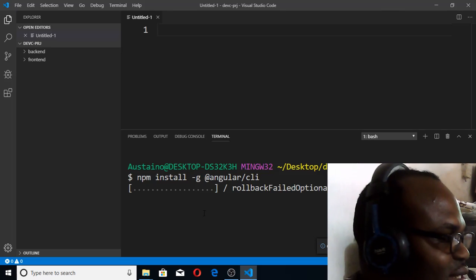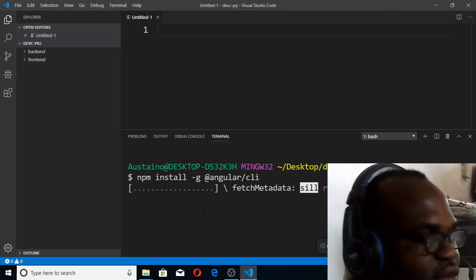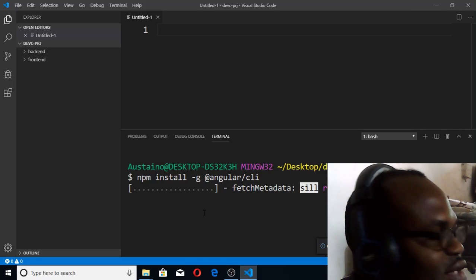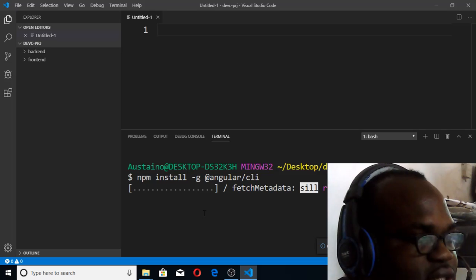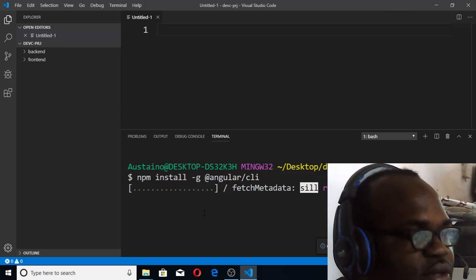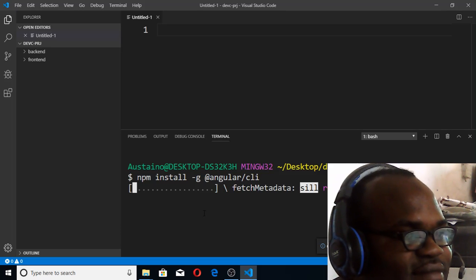So once I do this installation, I'll be able to clone the front end app from the GitHub repository where it is, and that's why I say that you must have GitHub installed in your system. You must also have Git, because we are going to be using all these to make our work effective. So while I wait for the Angular CLI to be installed, we'll take a little break. Then after the installation, we'll continue. Thank you.